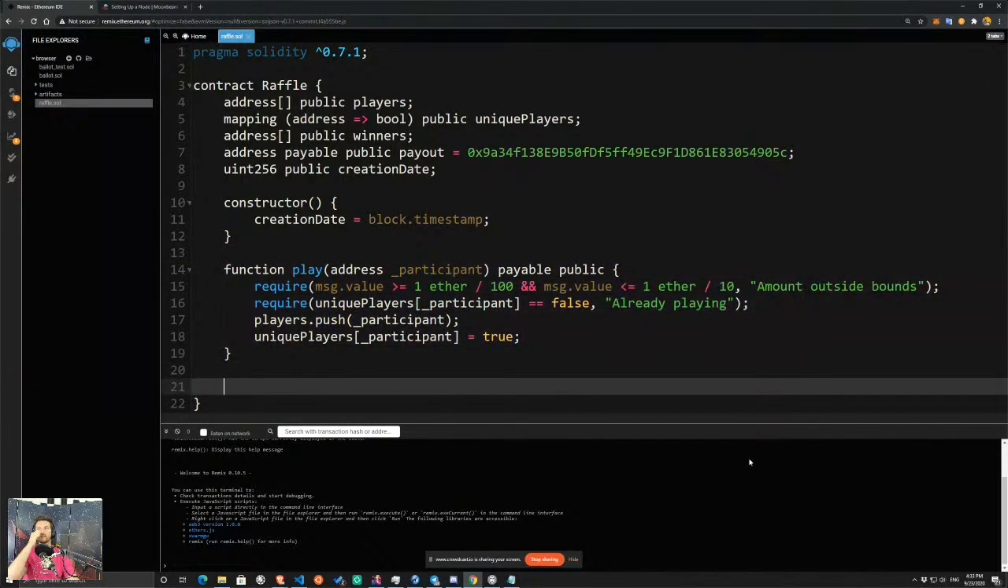Next we need to build a draw function so we can draw a winner. Drawing is a function, like I said, that anybody can call. So let's call it external. An external function is one that is meant to be called from outside of the contract and only outside of the contract. So no other contracts will be calling it. Users will be calling it from outside.